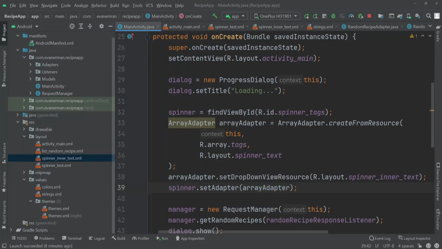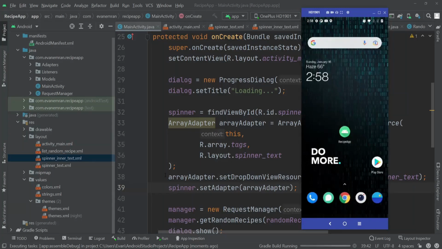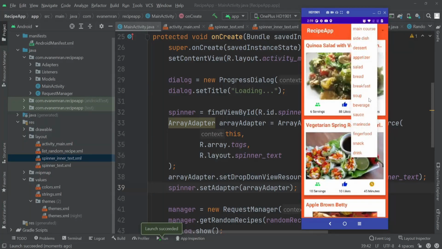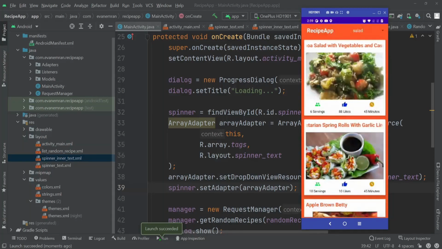Okay, and now if we run our application again to see the changes, as you can see, here's our app, and the text color of this spinner has been changed. We have now white text here. If I click on it, we have all the menus here. So now let's try to add an on click listener for each of the items and fetch the menus according to this tag here. Okay, so let's do that.